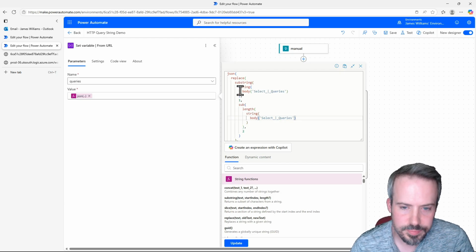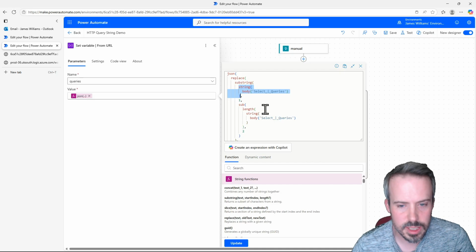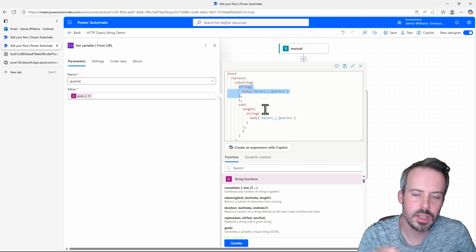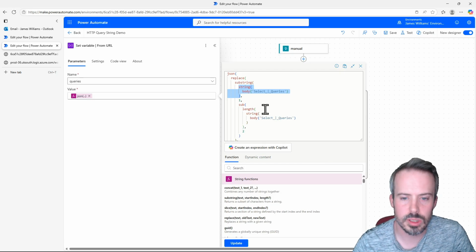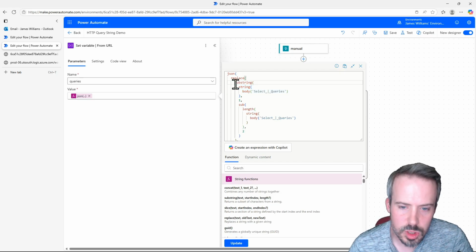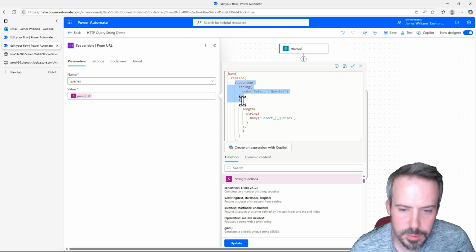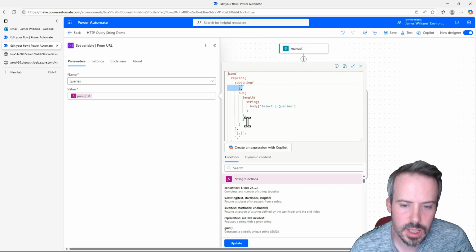So what we're doing here is we're taking the output of the select and we're turning it into a string. So that gives us a representation in JSON of the array, which starts with an opening square bracket and ends with a closing square bracket. So with this substring, starting from character 1, which is actually after character 1, we're cutting off the first square bracket and going all the way to the end, except for the closing square bracket.